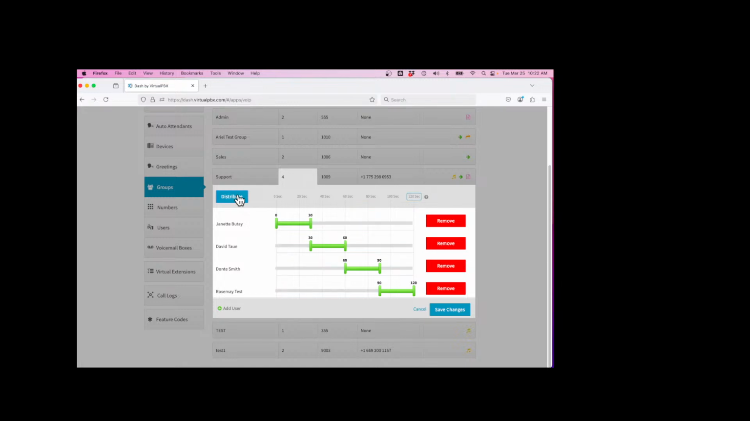Now, for groups, when you have it set up like this, right, Jeanette here, always going to get the call first. If she's already on one call and a second call comes through, she is still offered that call for 30 seconds, and then it goes to the next user.